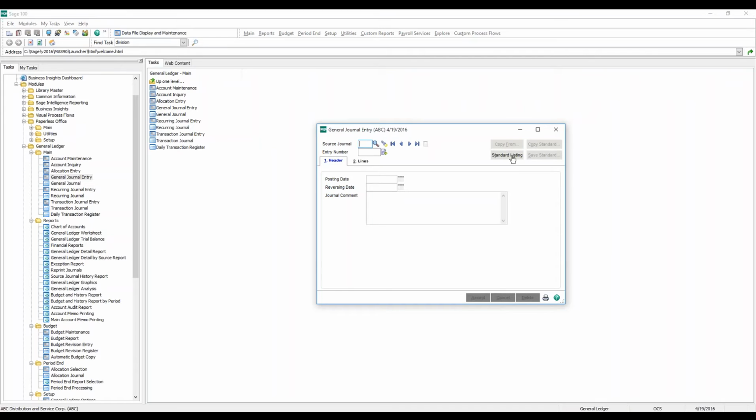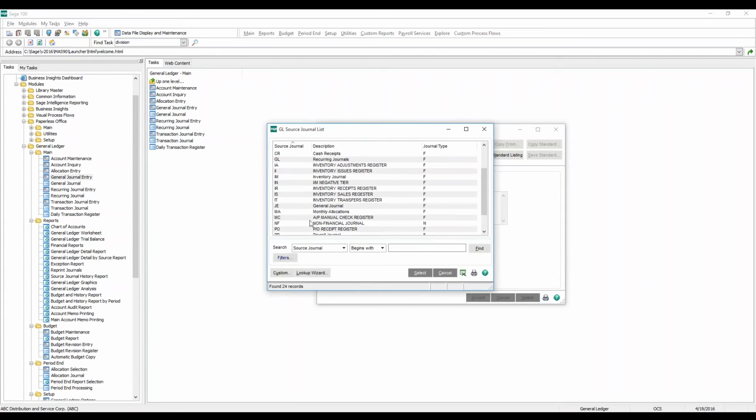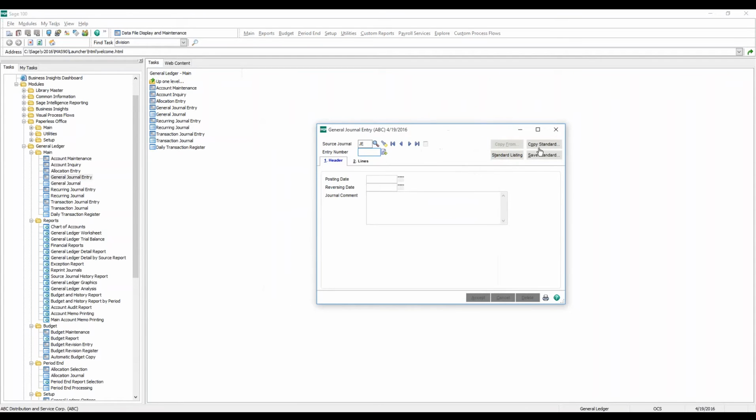Similarly, there's a standard journal listing here, by the way. That button will show you all of the standard journal entries that you have saved and on call for the next time that you want to copy. Similarly, we could go to Copy From again and grab a journal history entry.